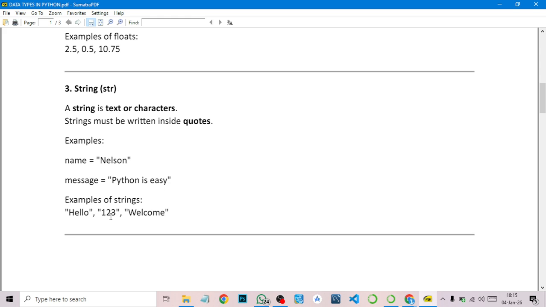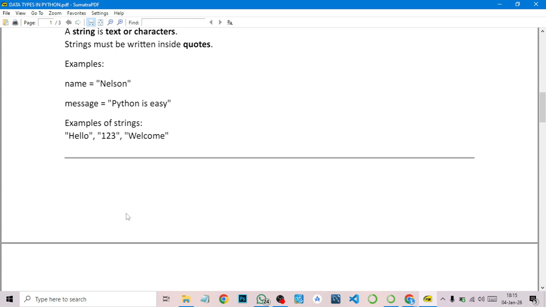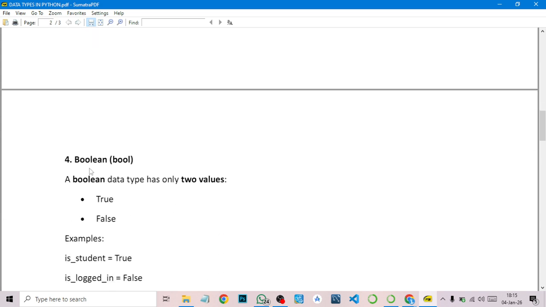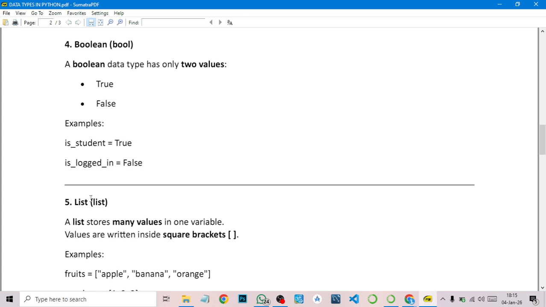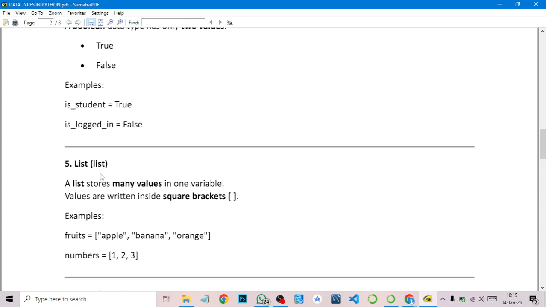You can put a number inside a quote, and Python will now recognize it as a string, no longer an integer. So that is just the difference. Then we have Boolean, which is true or false. Then we have list.